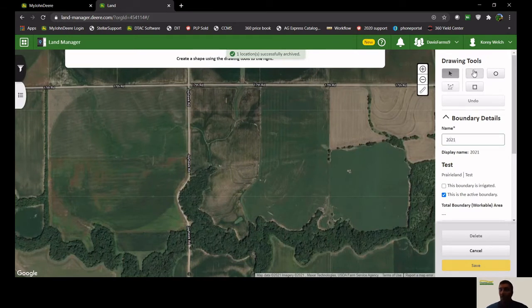And what I'm going to do is we have three different tools over here. We have a polygon, we have a circle, and a square. So if you have a perfectly square field or a pivot, you can use those two. For this instance, and what most fields you will want is a polygon, and what you're doing is you're just clicking along the outside, and you're going to click around the edge of that field.